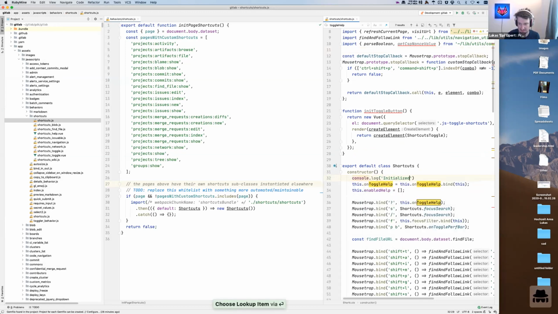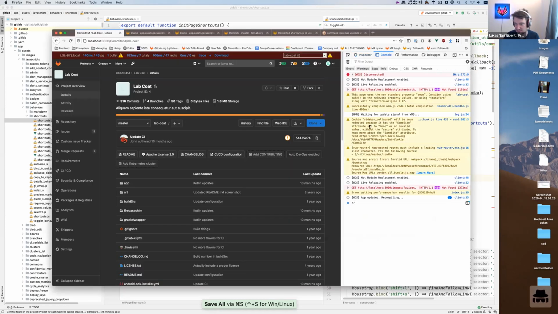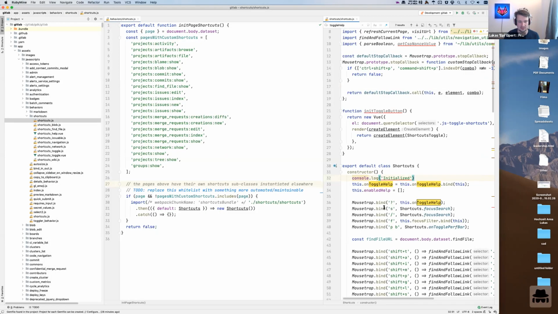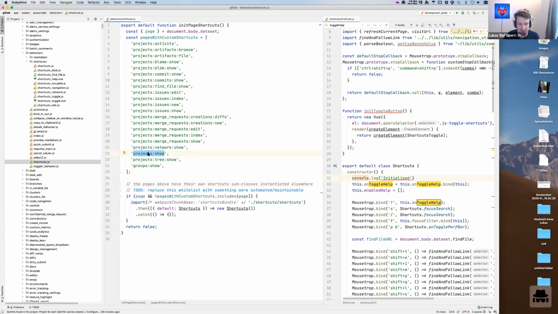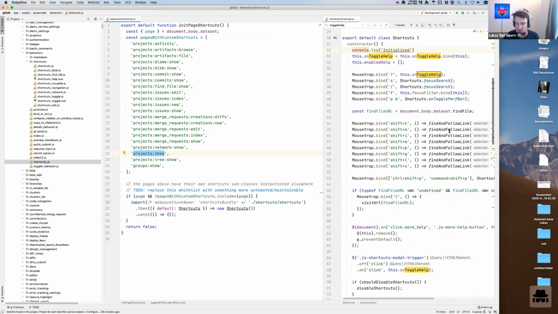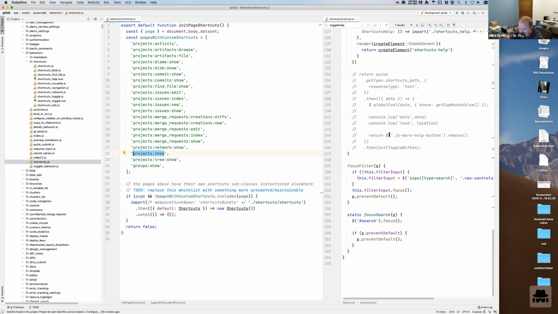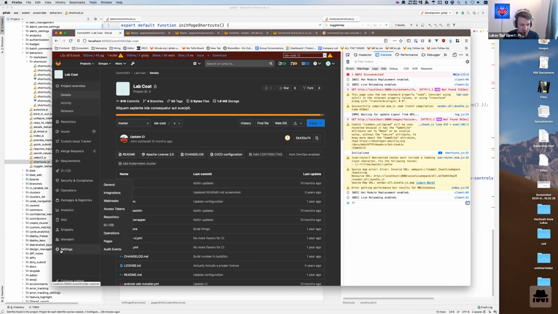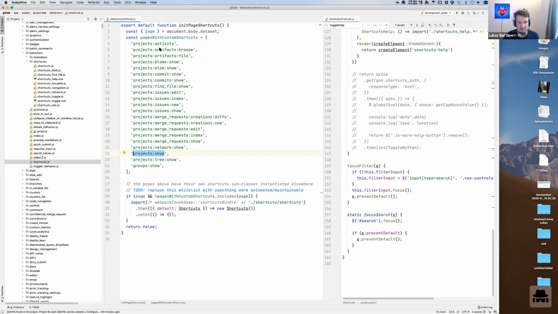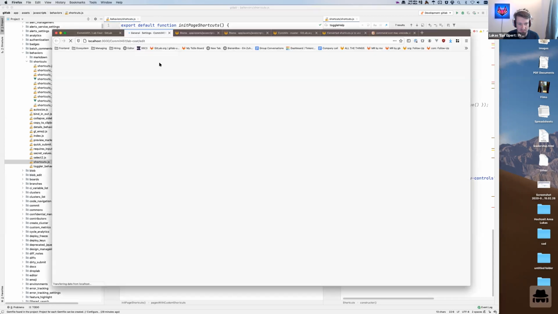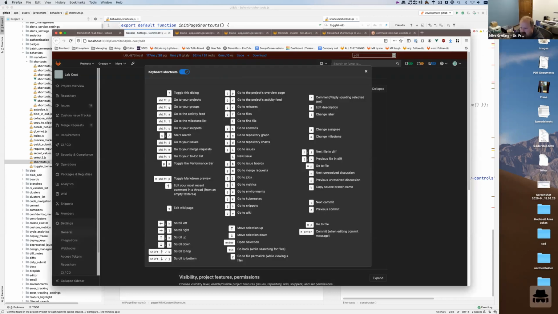Yeah, initialized. Let's just log that. Sidebar collapsed, yeah, whatever. It's funny because it doesn't initialize the shortcuts on the project's show page. So wait, which one would be okay? Let's go to this page. This page is projects. Why are we disabling the shortcuts on that page? Yes, this is a really good question.